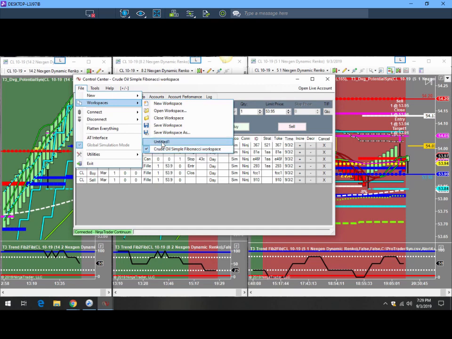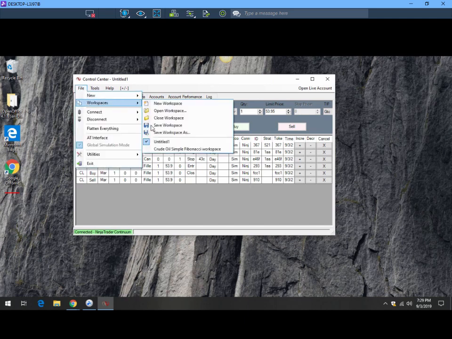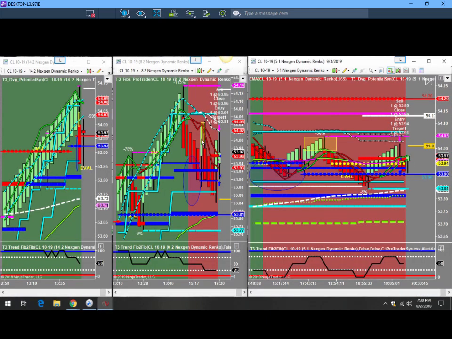So if I want to skip back and forth between them, I just click the Untitled, and now I'm looking at the Untitled workspace. It's empty. There are no charts in it, and you can see the check mark next to the Untitled. That means I'm looking at that workspace. If I want to go back to this other workspace, it's still open. I haven't closed it, so I would just click it, and it would open right back up.